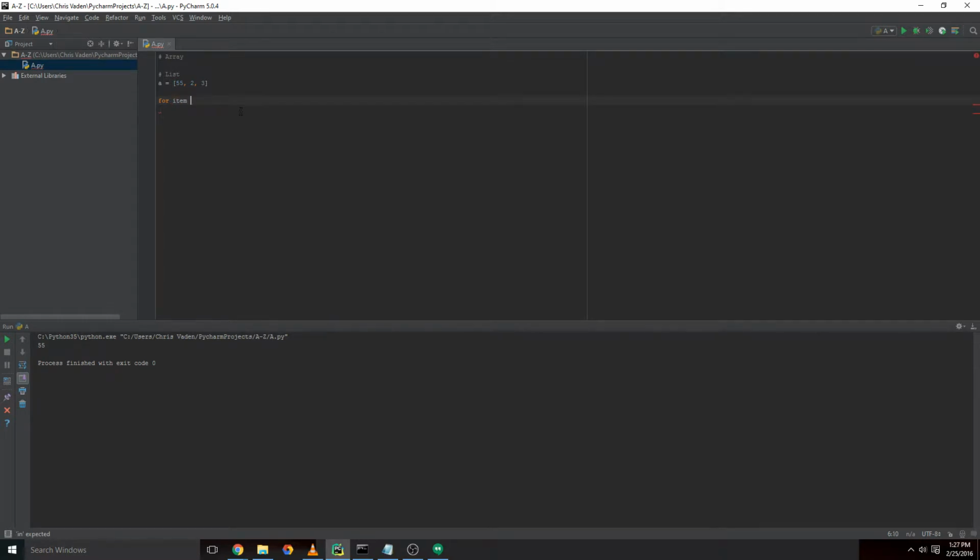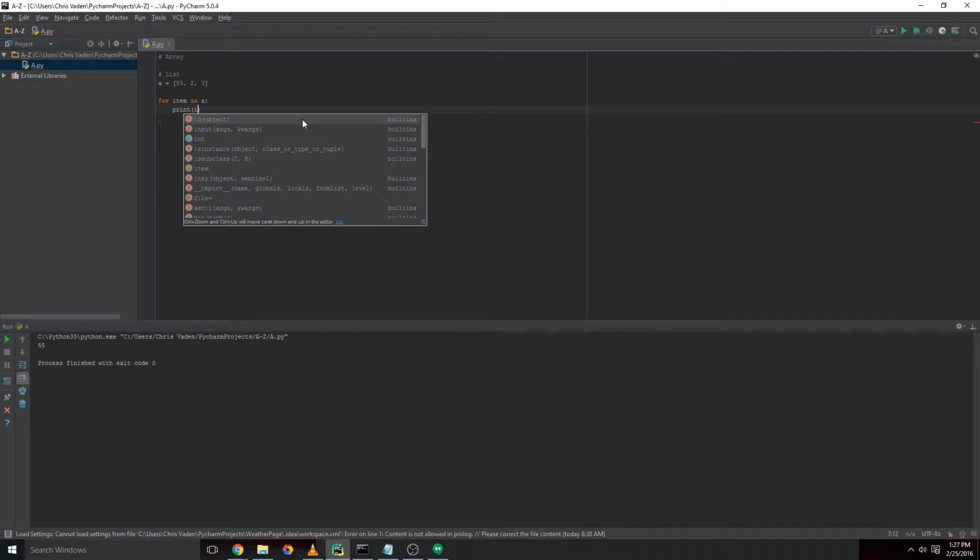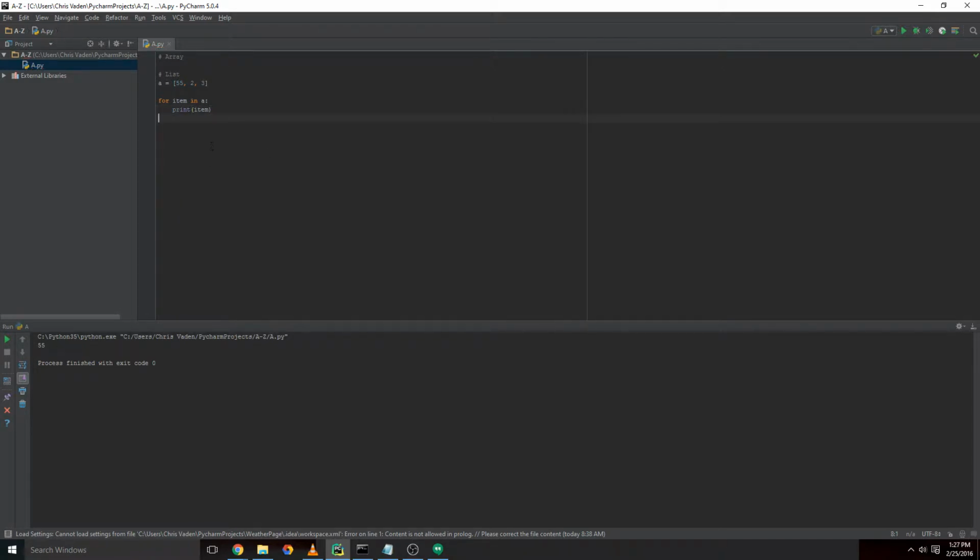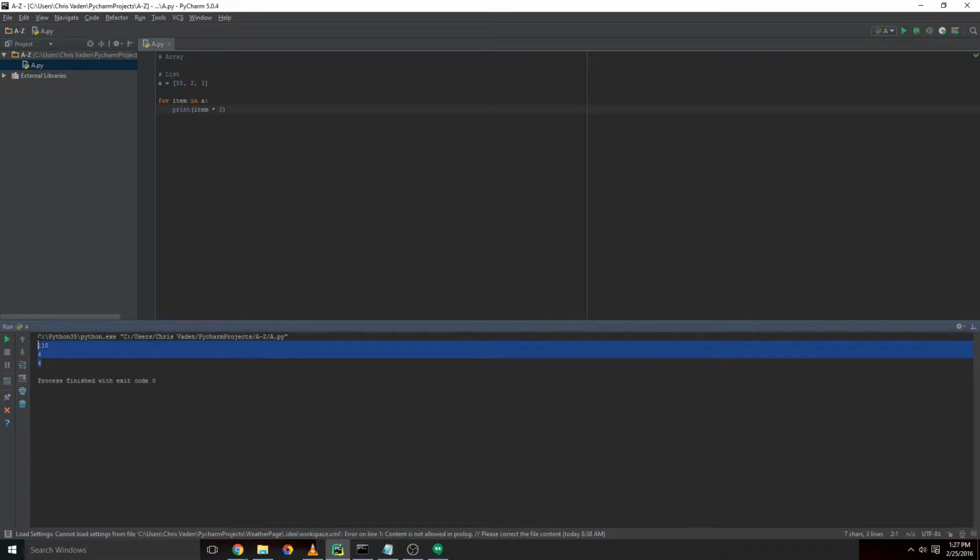We can say for item in A. Alright, so this item is going to represent each individual object in our list. And so for each item in A, let's print it out. Print item. Okay, so this is going to print the item at each index of A. And if we run this, we see it does just that, 55, 2, 3. Okay, so that's pretty cool. So we can do some different things. We can modify the item, say times 2, and we get each item times 2. And we can do all kinds of stuff in here.